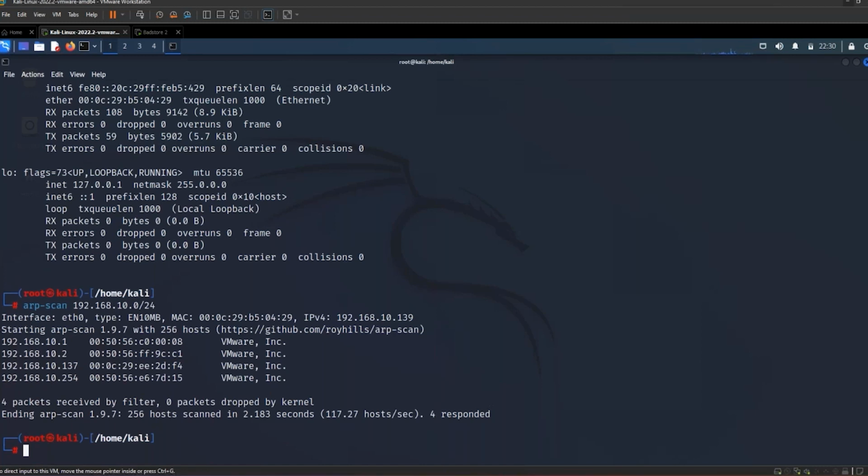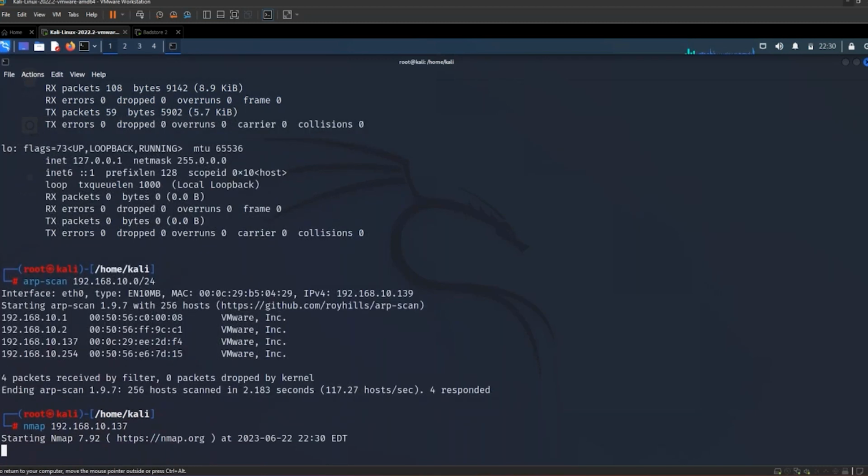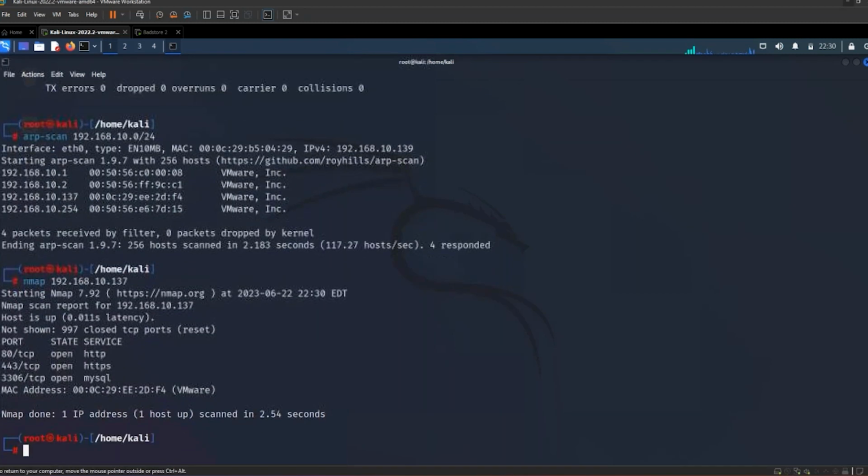Okay, so let me quickly run an nmap. How many ports are open? 3 ports. Port number 80, port number 443, and 3306. Port number 80 stands for HTTP, 443 stands for HTTPS, and 3306 is for MySQL.